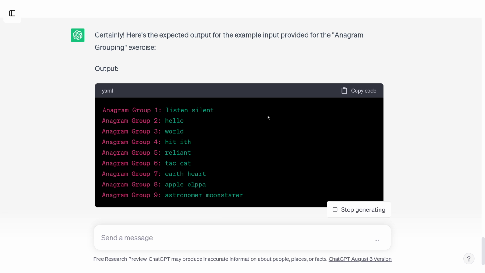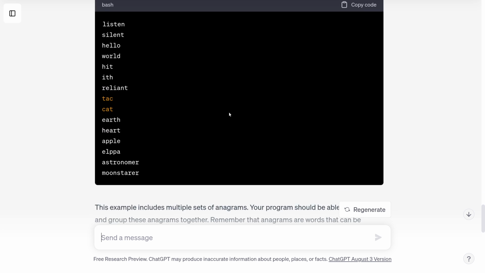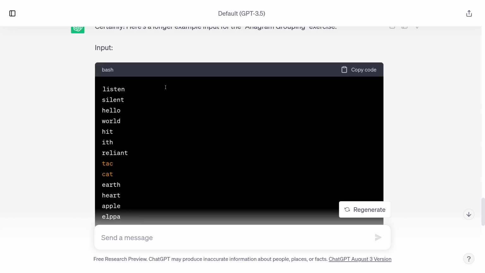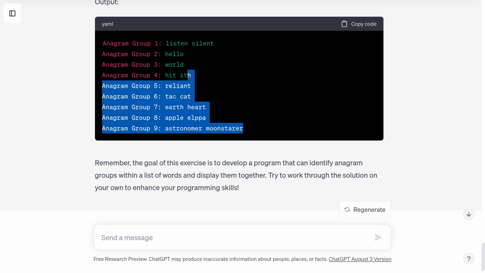Certainly. Okay, so if I enter this set of input, then it should create these groups. So you can see how among all the words I entered, it finds a way of grouping them together into groups where everything inside of a group is an anagram of everything else. But I don't think this is a good test case. This isn't what I really wanted.